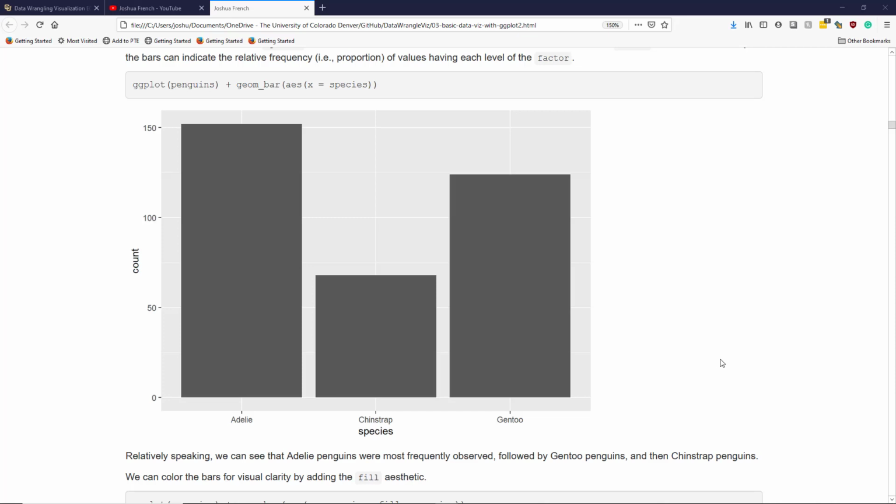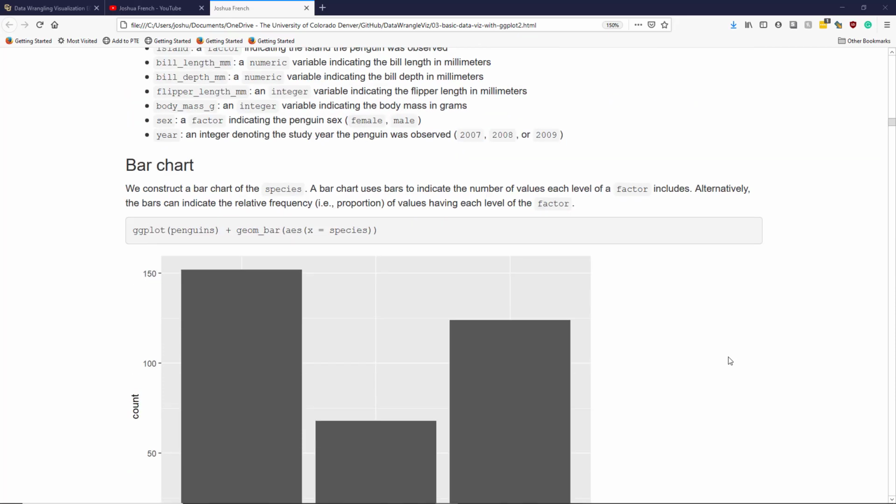Let's talk about how to construct a bar chart using ggplot2. We're going to construct a bar chart of the species variable in the penguins dataset. In case you're not familiar, a bar chart uses bars to indicate the number of values each level of a factor variable includes. Alternatively, you can create bars that indicate the relative frequency, which is the proportion of values having each level of the factor variable. We're not going to show how to do that here. We're only going to show the count version.